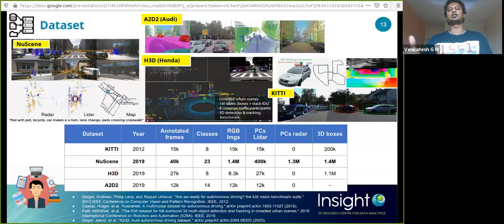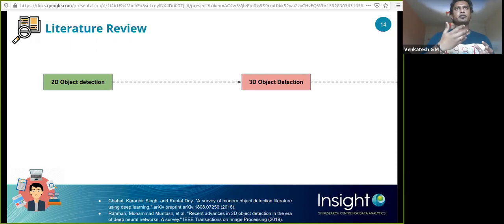Along with nuScenes, we'll be exploring H3D, which is released by Honda, and A2D2, the Audi autonomous driving data set, which again was released recently. So this is how the literature review evolved. It started from 2D object detection, and later on it went to 3D object detection.